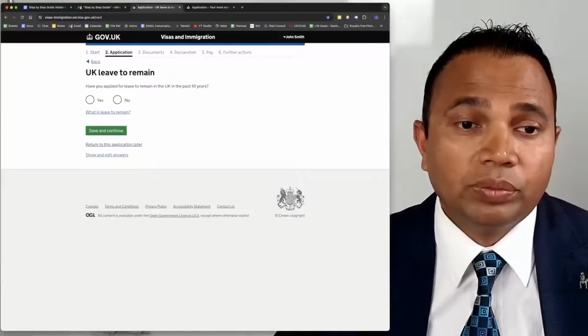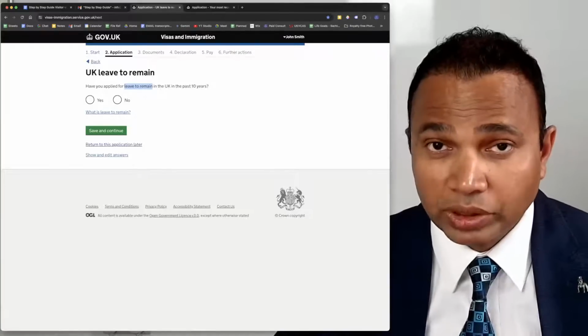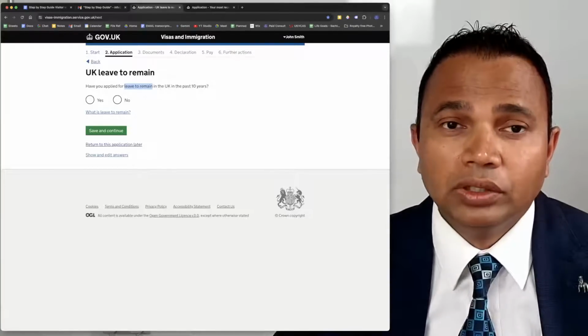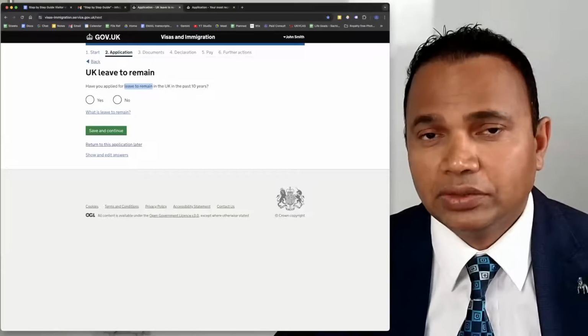Have you applied for leave to remain? What is leave to remain? Any application that you file inside the UK. This tourist visitor visa, you will usually file outside the UK. But let's say you file to extend this visa.